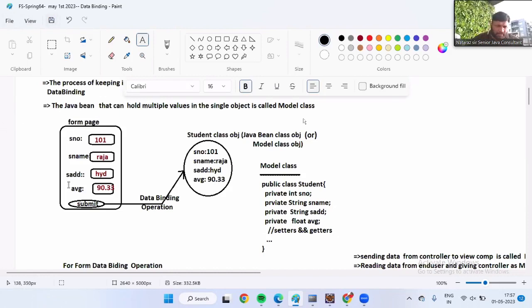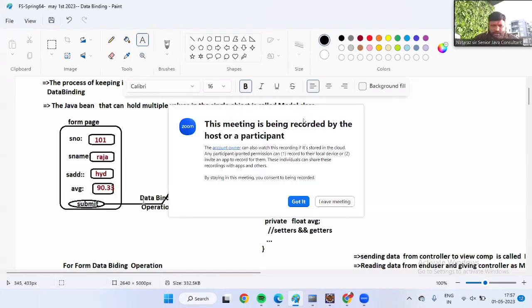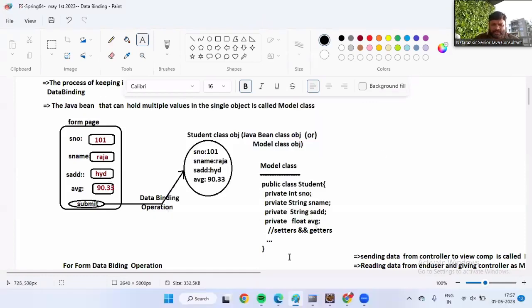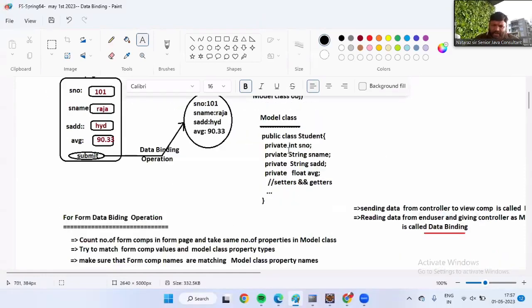Here is my form page, guys. Here is my submit button, guys. When I submit, the form data will be bound to the student class object. Here is my model class, public class Student, with SNO, SNAME, SADD, average. Here are my getter and setter methods. Come on, guys.